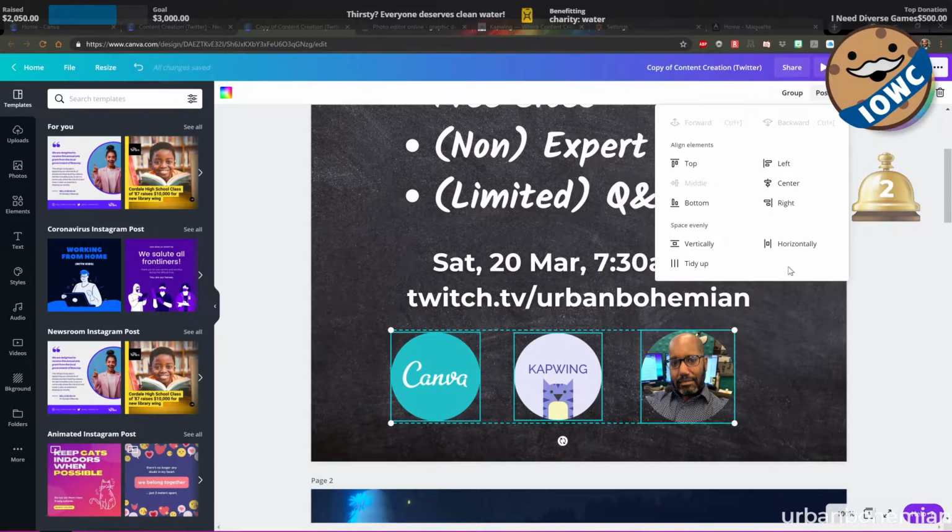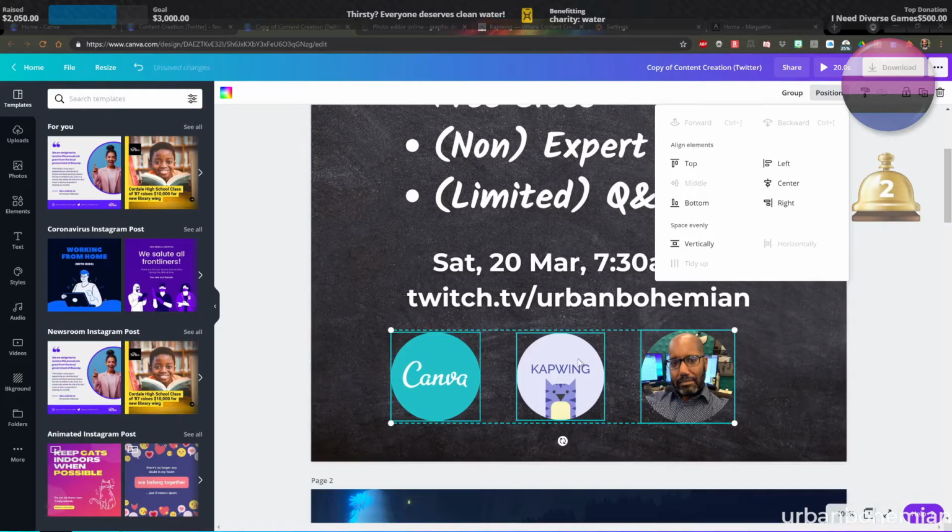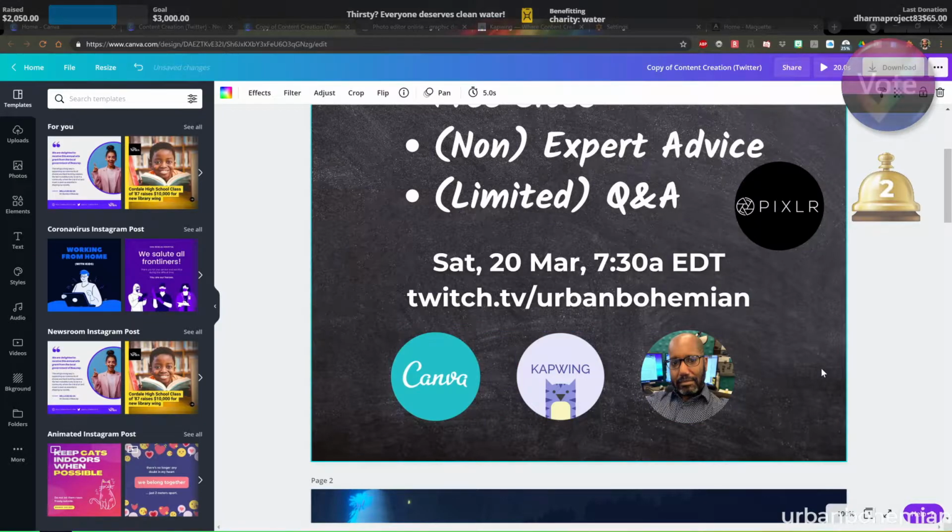So you can select, I mean, look, sometimes you need to make sure whether you're on the top, the bottom, or the middle. Sometimes you're in the center, sometimes you're left or right. Sometimes you do it vertically, sometimes horizontally, and other times you just need to tidy up. So we can space them evenly horizontally. And it fixed that little one in the middle.